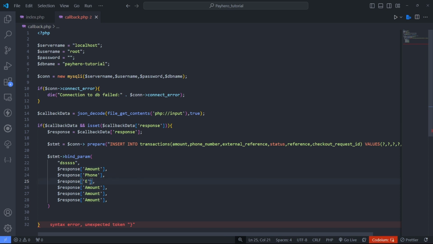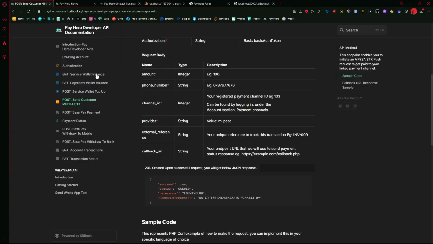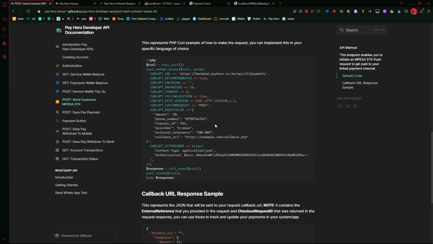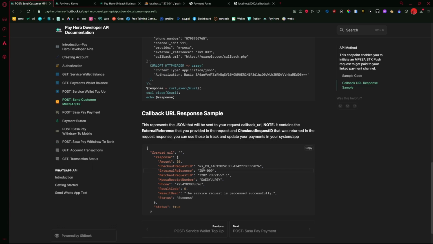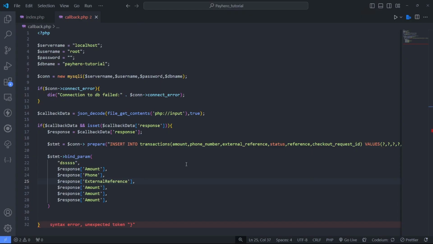External reference. If you are surprised about all of that, those are from here. This is from the response sample provided here, so I know exactly what I'm getting. So external reference, the result description, result description.